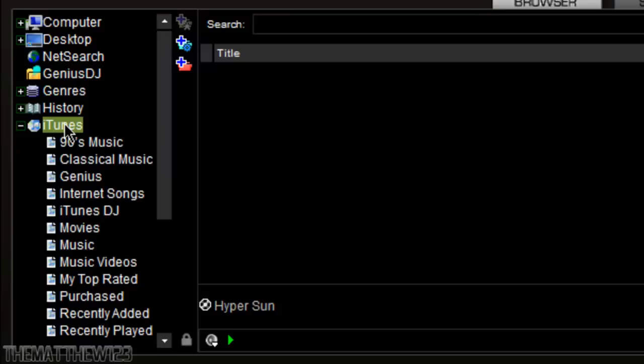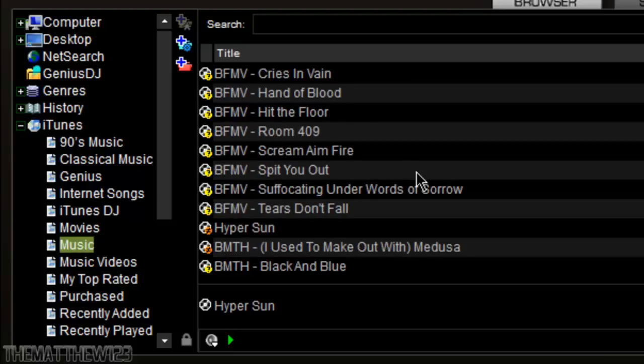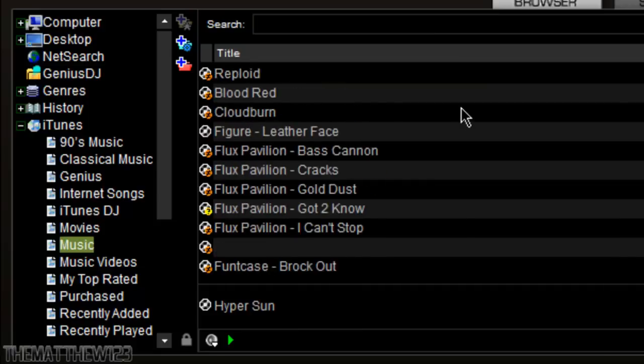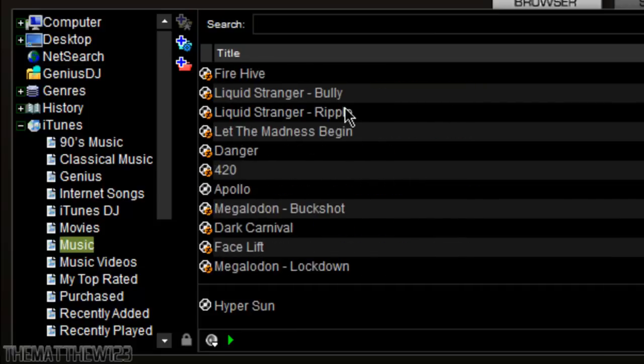It automatically loads in your iTunes tracks. All you gotta do is click this iTunes tab right here. Go down to wherever your dubstep is. Mine's just under music because all I have on my iTunes is dubstep and some rock. Yeah, so that's how you load in a track.